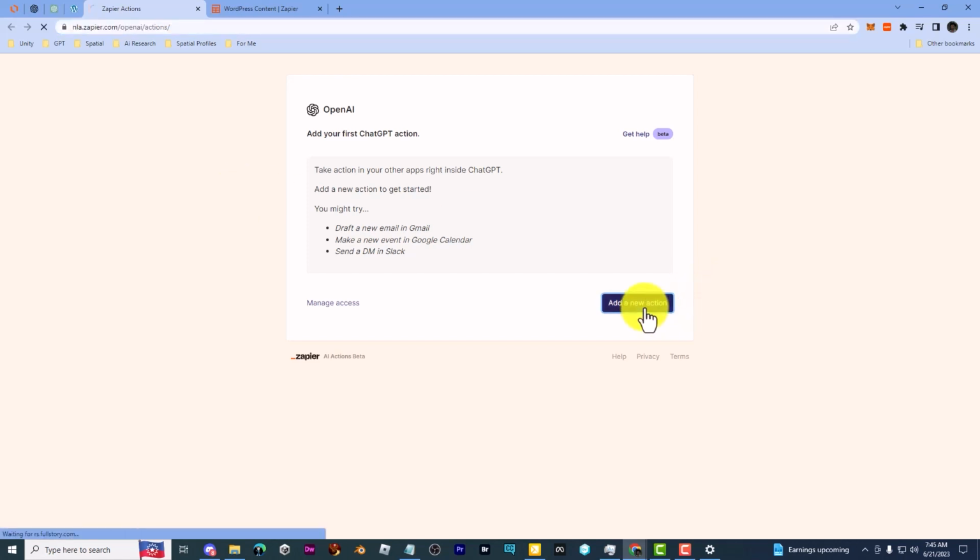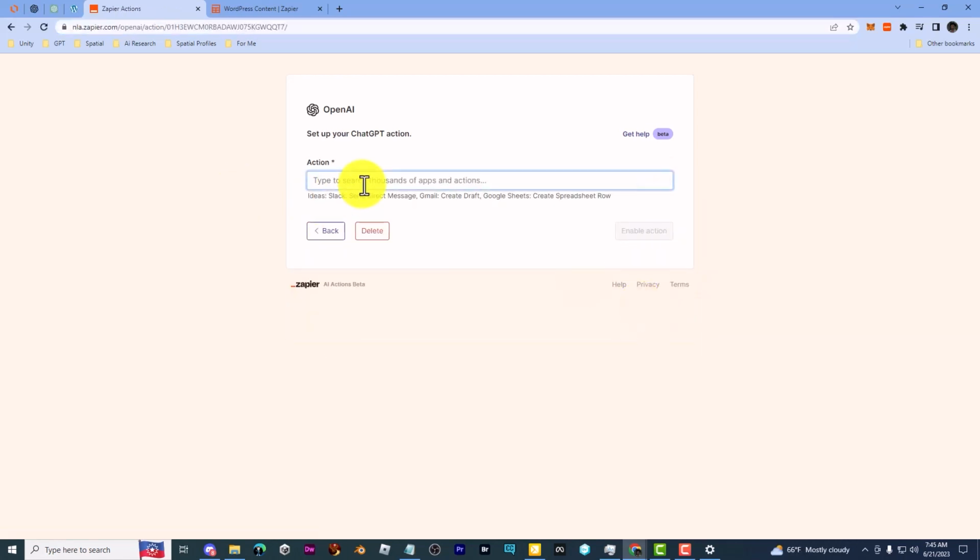With that being said, now let's go ahead and create a new action. So we hit this little new action button. We're going to search for tables.